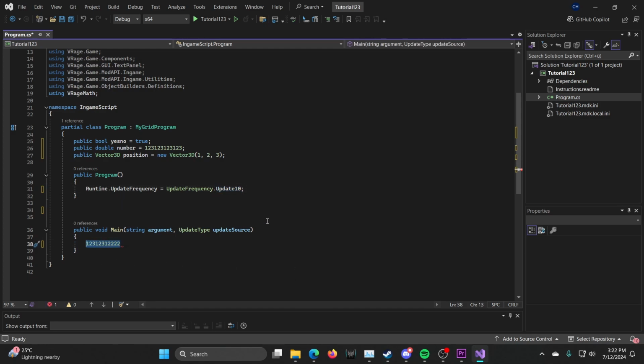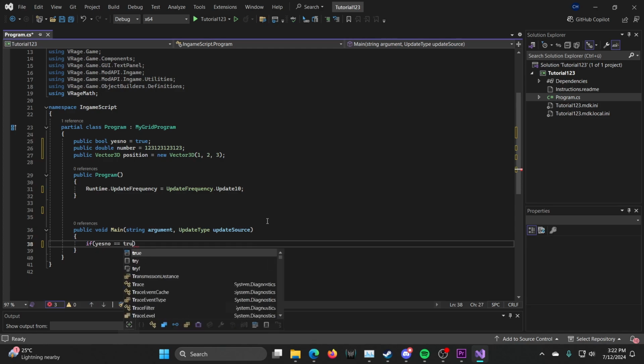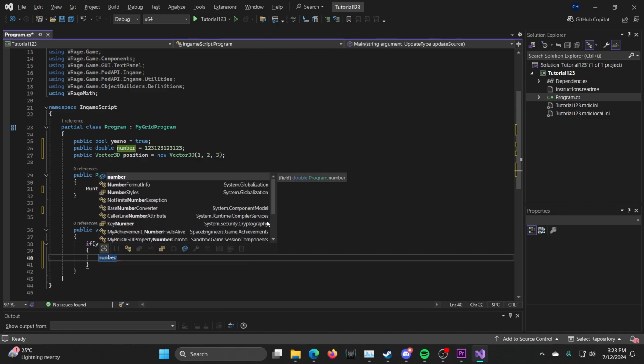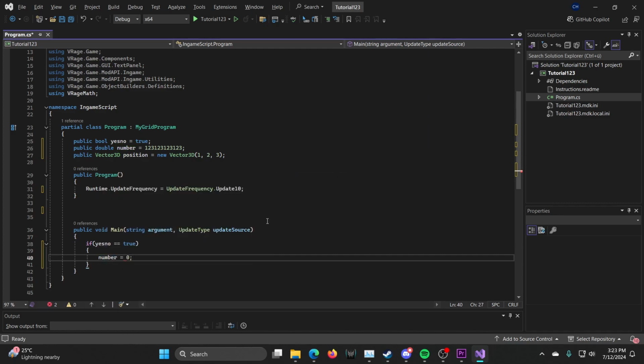Now, how can we make code? That is pretty easy. We can make, for example, an if statement. If yesNo equals true, we make number equals 0. Okay. In an if statement, you need to make a double equal. So with a single equal, you set something, okay? Like for example, I set number to 0. And with a double equal, you compare something.